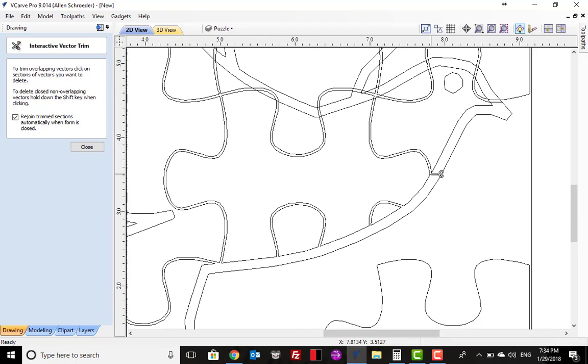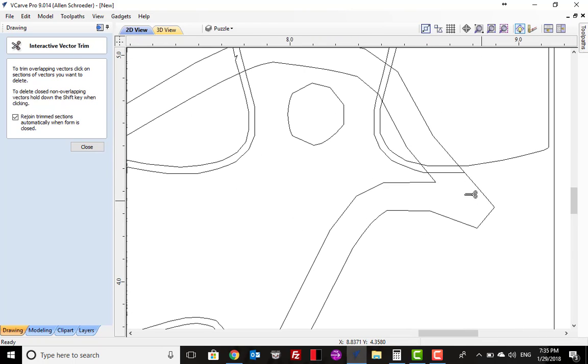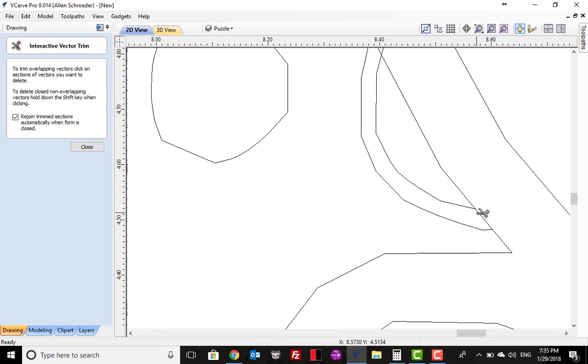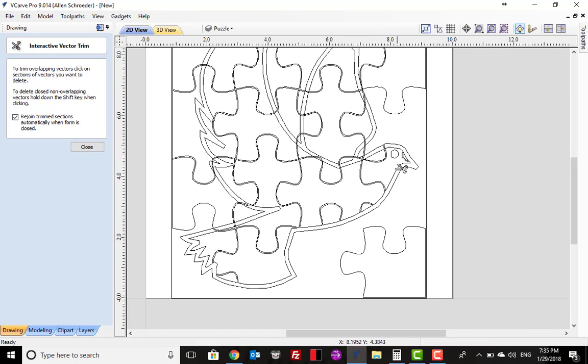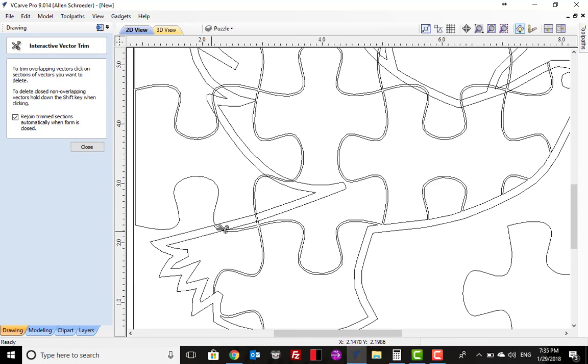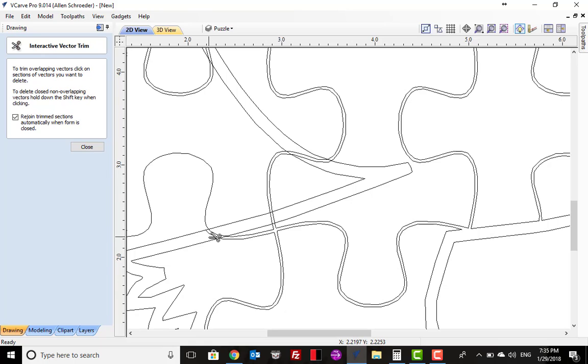Cut that right there. Coming over here, cut that, get rid of all that. Whoops, got to undo that. And cut that. Cut this right here, that, and that. See how we're starting to get the puzzle pieces inside the bird?